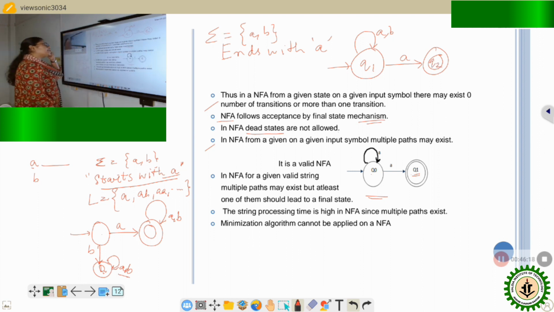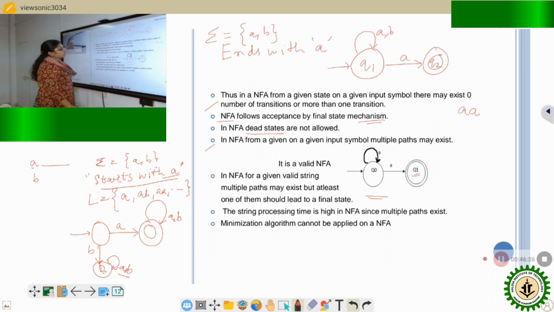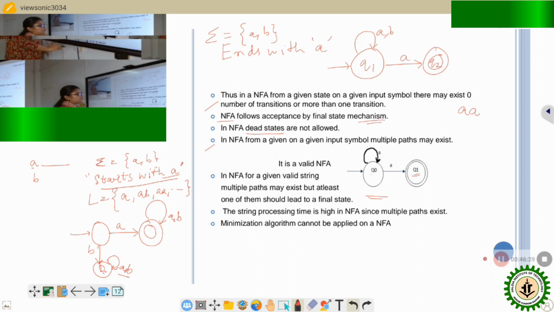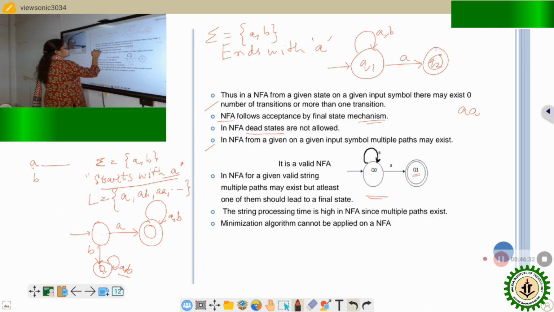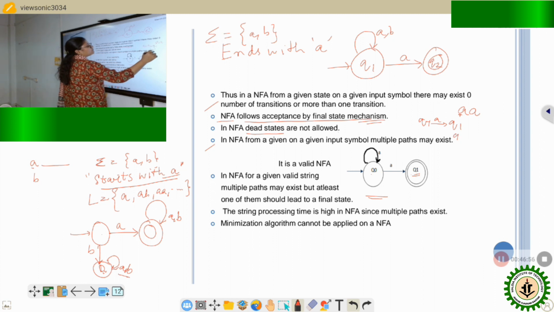If I look properly, now suppose I feed a string, something like AA. Now what will happen? How will I check why this point is being stated? That is what I am discussing now: the final state mechanism. Initially we are at state Q1, and at Q1, on getting the first symbol A, we have two choices. First choice is that I can remain at state Q1, or I can move to state Q2.